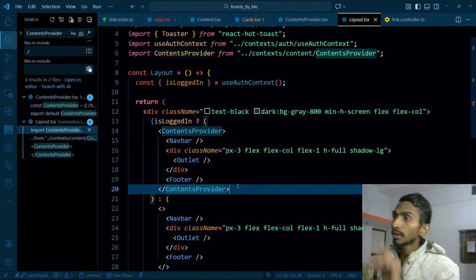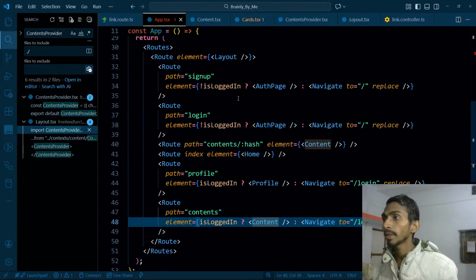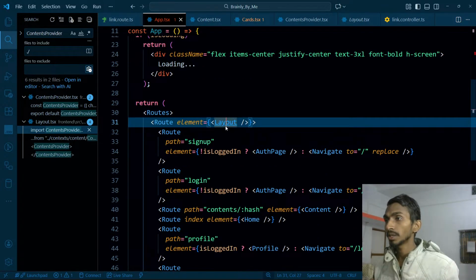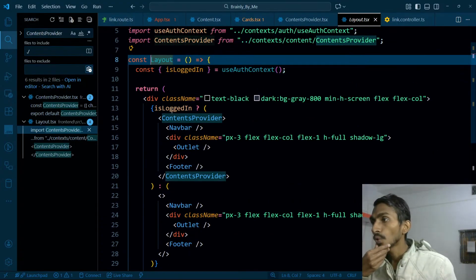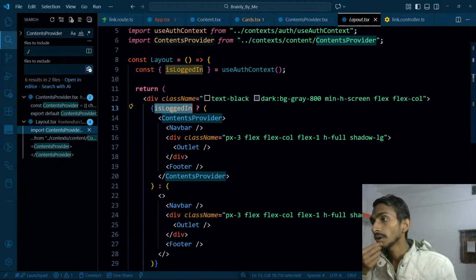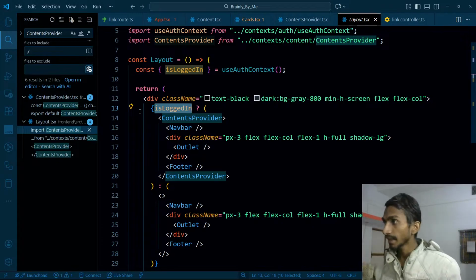Layout will be there for sure. I hope so. I have app. So ultimately I'm mentioning everything over here. Inside this I have content provider, and I'm using content provider on the basis of whether I'm logged in or not. What is the next thing that I have to do?